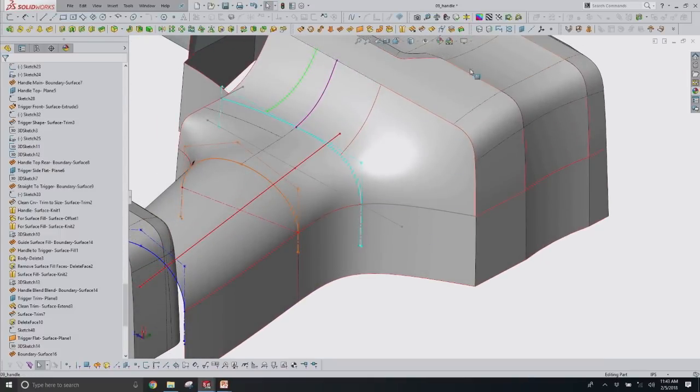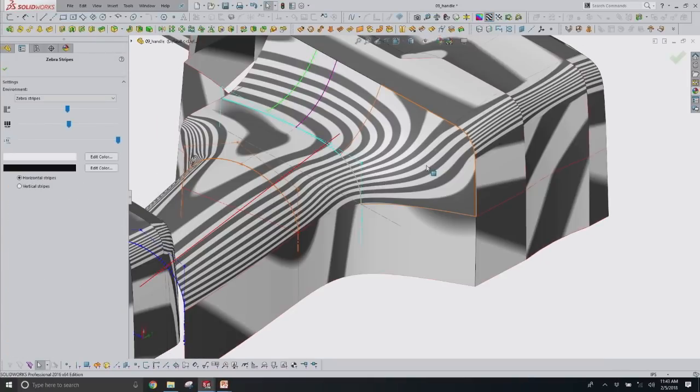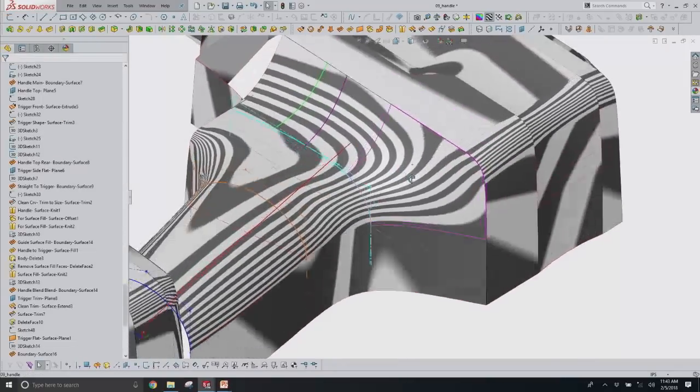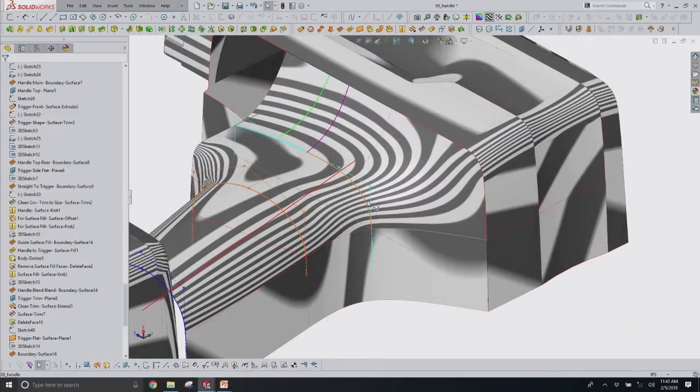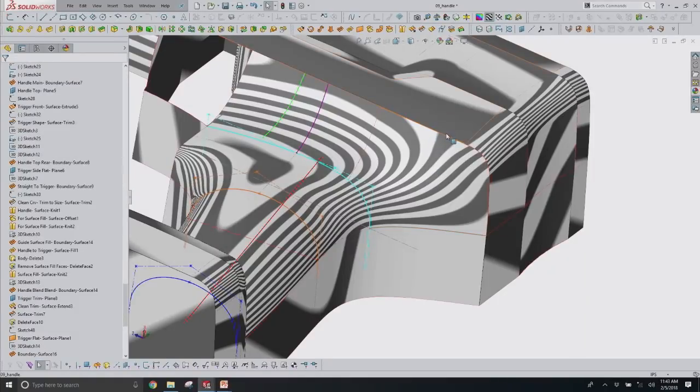So we're going to build the surface. We'll turn our zebra stripes on, always check as we go. And I'm really happy with that. I've got a nice clean transition. The light's kind of coming up my handle and wrapping into that blend area. Likewise, the surface fill did a really good job of figuring out the transition to that back edge.